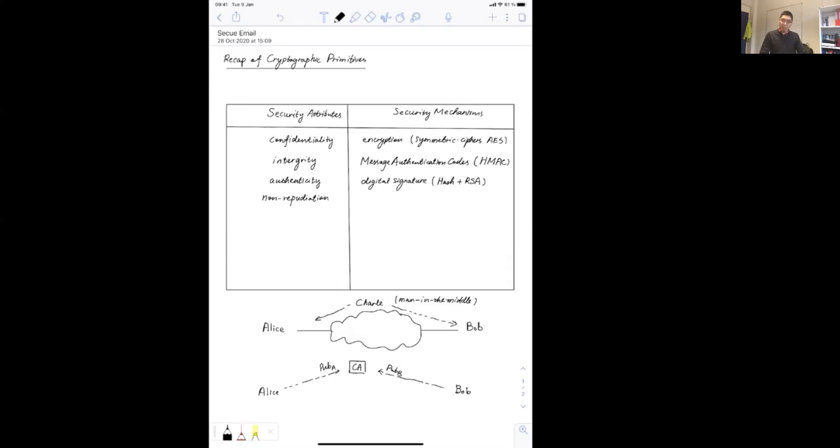For end users or for a party, maybe it's not that convenient to generate the public key and private key by themselves. Then the certificate authority can help them. So the CA can generate this public key for Alice and also the public key for Bob, and the certificate authority maintains these public keys.